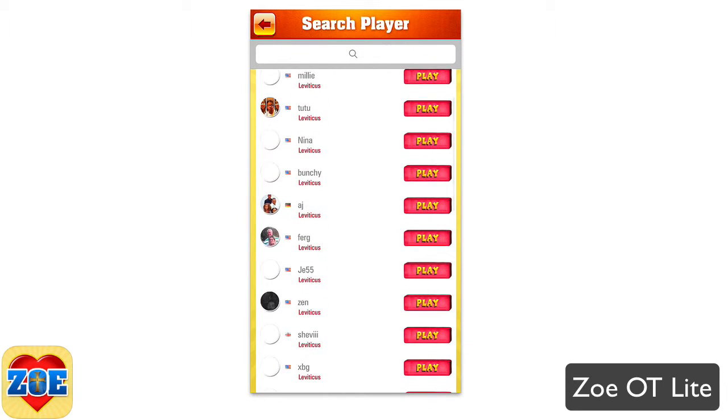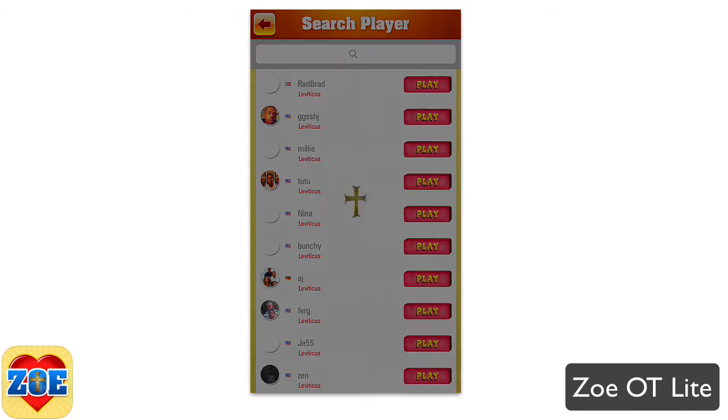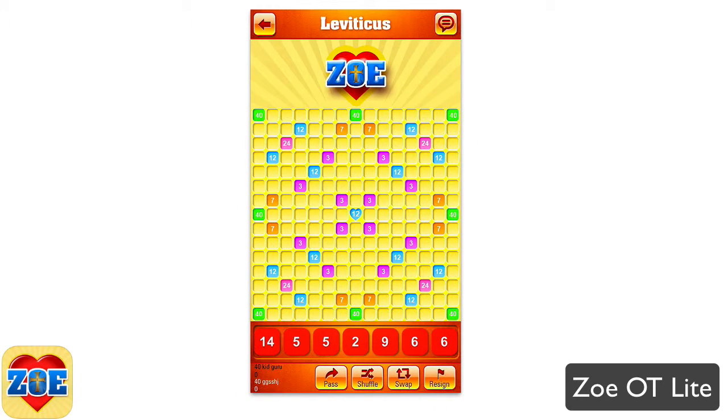You can see I can search through all these players here, and you can see the countries they're in, and I can easily just challenge any of them right here and hit play, for example. Like I said, this is based on Leviticus in this case, but it also has books from the Old and New Testament, and you're going to get 7 numbers on your rack once it takes you into the game. At the very bottom of the game, you have a couple of options. You have the ability to pass, shuffle your numbers, swap your numbers, and or resign completely.